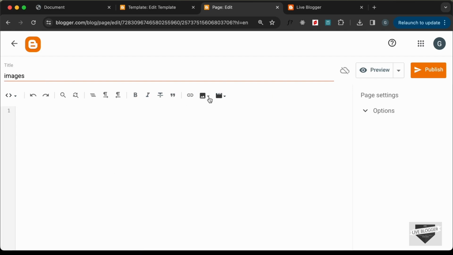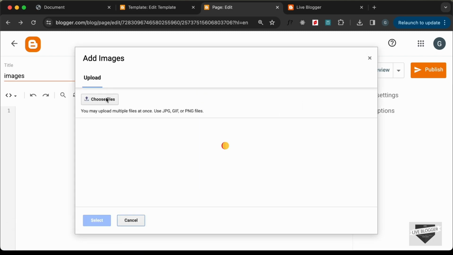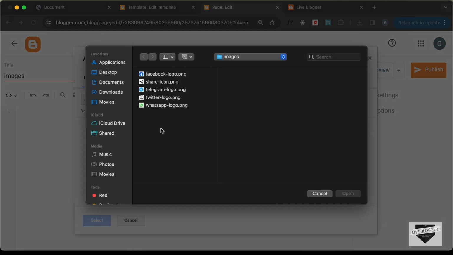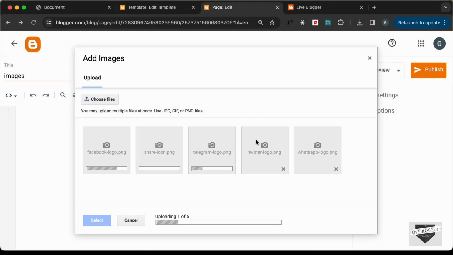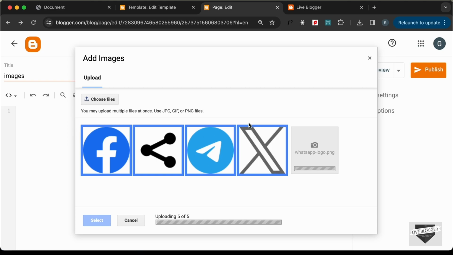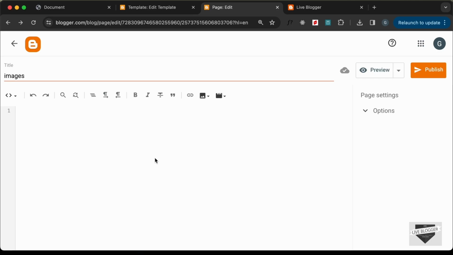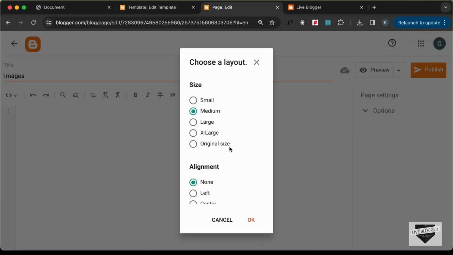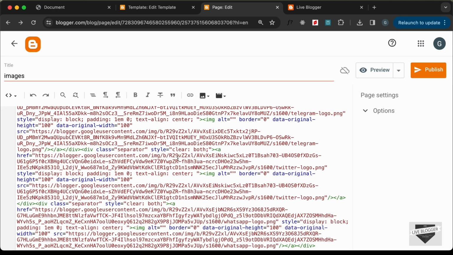And let's go ahead and click on this insert image button, and let's click on upload from computer, and let's click on choose files. And here we have these images. So let's select all of these images and let's click on open. And we can see all these images are being uploaded. So let's select all of these and let's click on select. And let's select original size and let's click on OK. And here we have all these images uploaded.